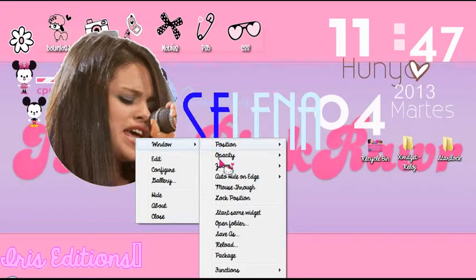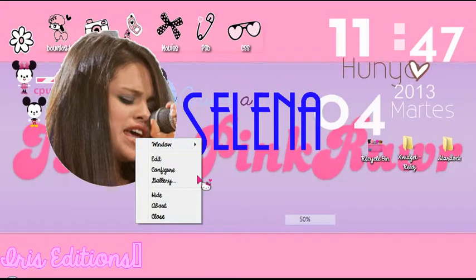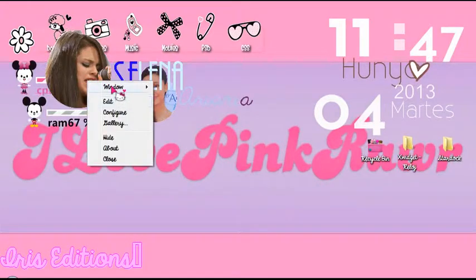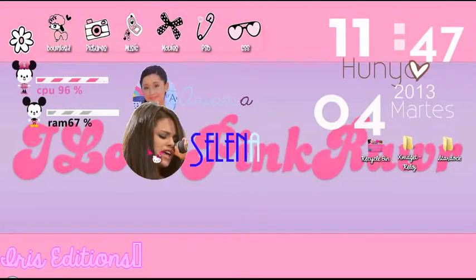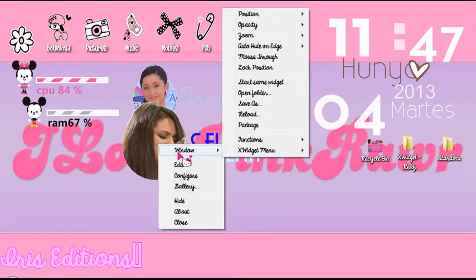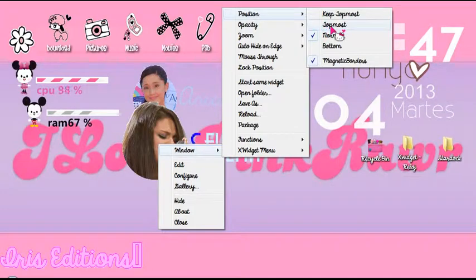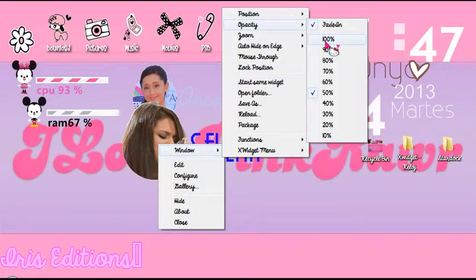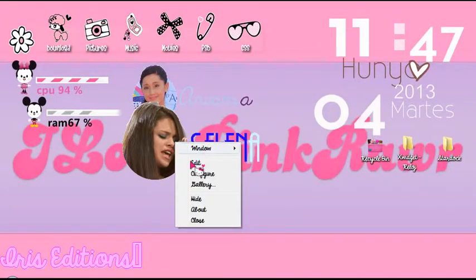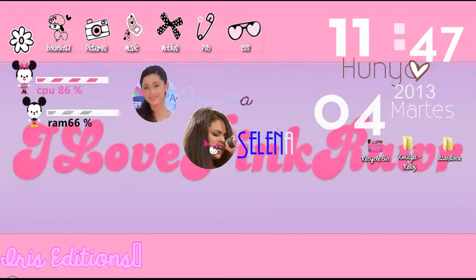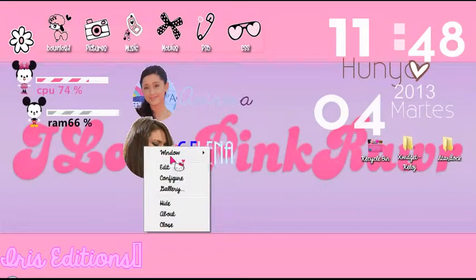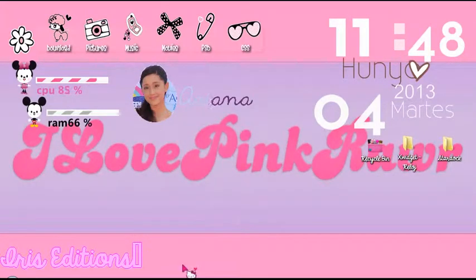you can right click the window and set the zoom to 50. And you can set the opacity to 50. And right click and you can set the position to topmost if you want. And there you can set the zoom to like 50, 30, and there we go. We have it, you can close it, okay.